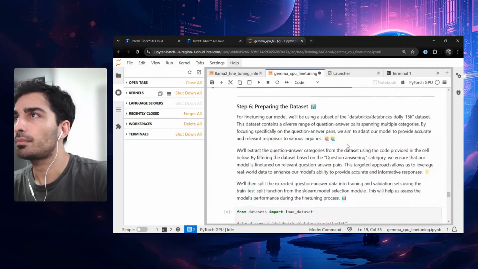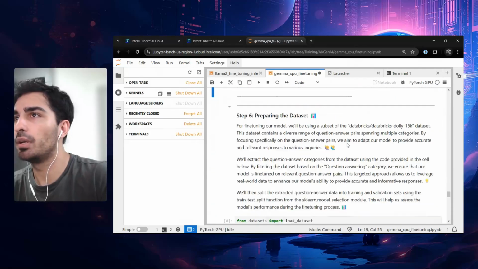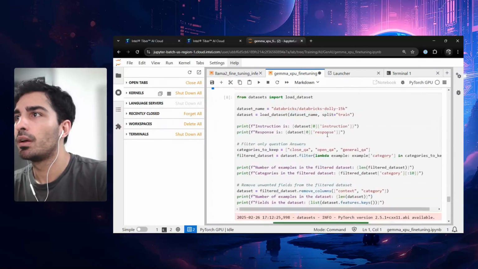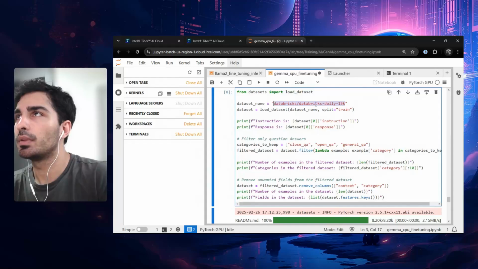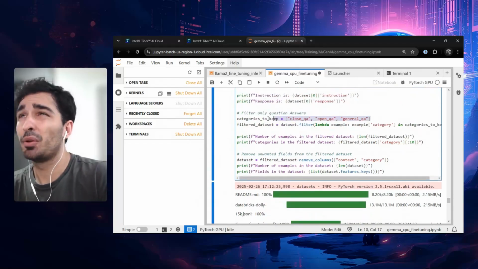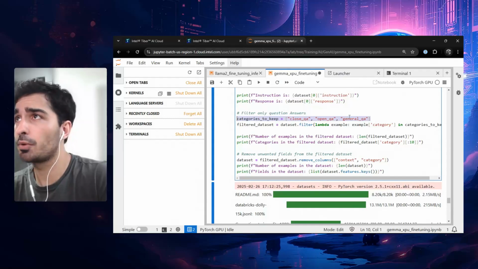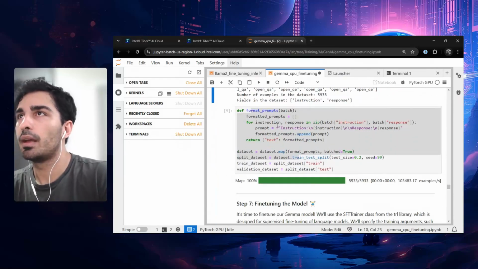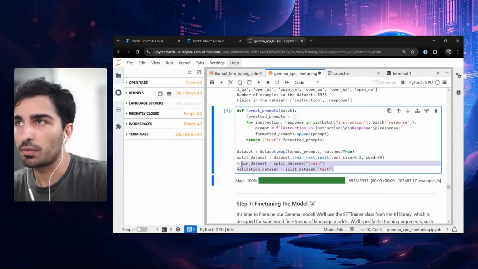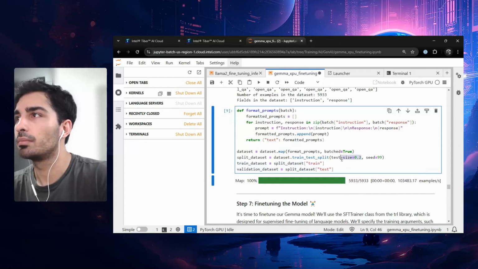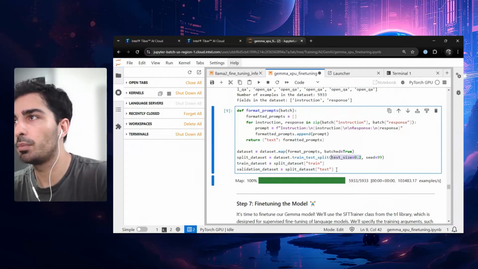And then we are retrieving the data set. We got the Databricks Dolly 15k data set. We did some filtering of the categories in this data set that we were going to use, so we selected some types of questions that were of interest to us. After this, we define the data set with a split, and here we define the proportion of the test: 20% for the test, 80% for the training.